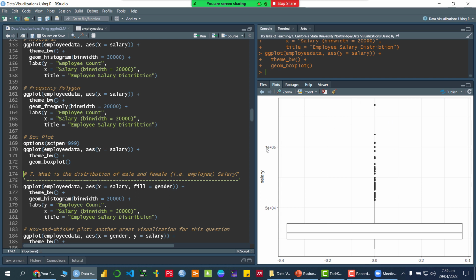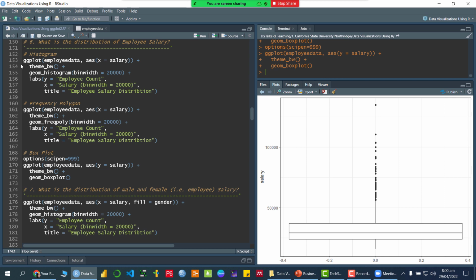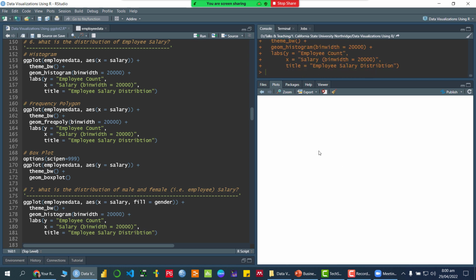But if you look at the y-axis, which is the salary, here R is showing us a scientific notation. If you want to remove this scientific notation, then you can use this function. If I run it and then run this graph plot, now you can see that the scientific notations are removed.